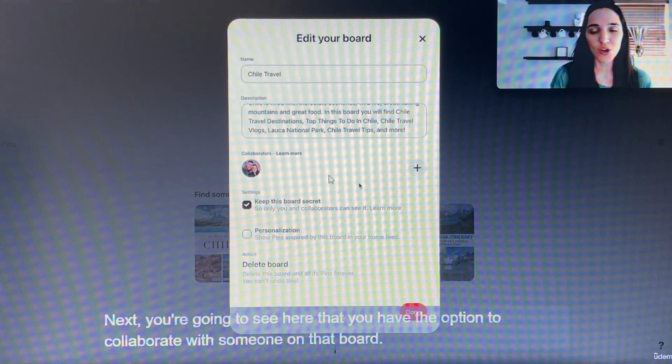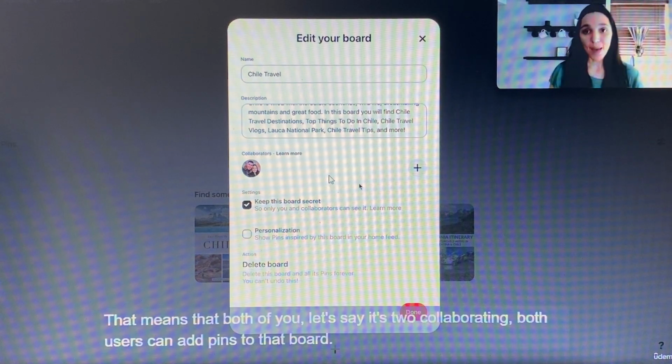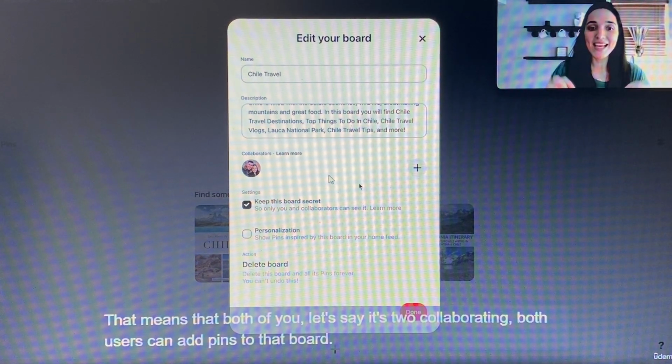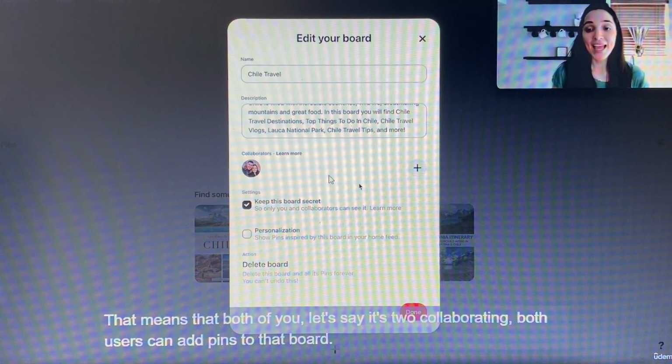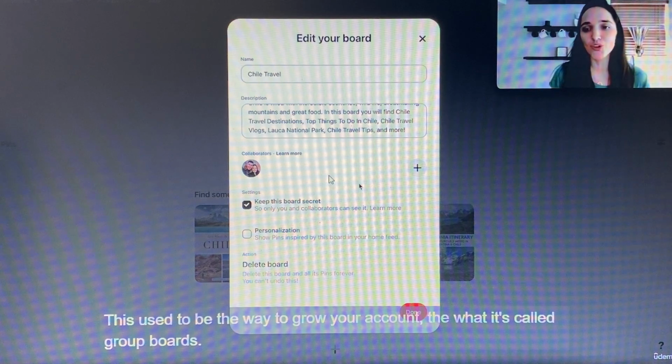Next, you're going to see here that you have the option to collaborate with someone on that board. That means that both of you, let's say it's 2 collaborating, both users can add pins to that board. And this used to be an amazing way to grow your account. This used to be the way to grow your account, what it's called group boards.